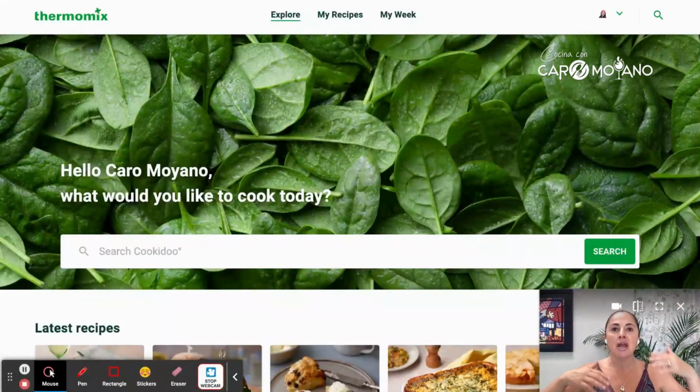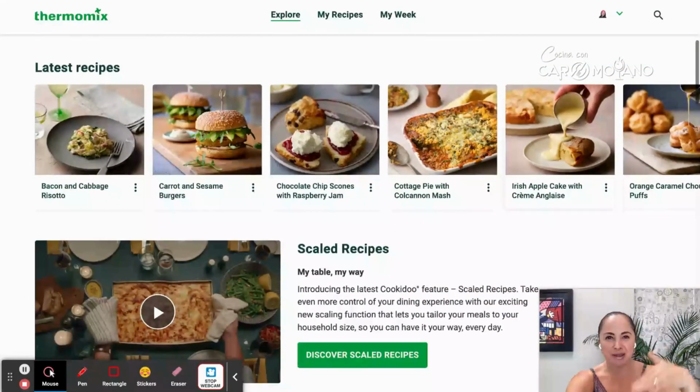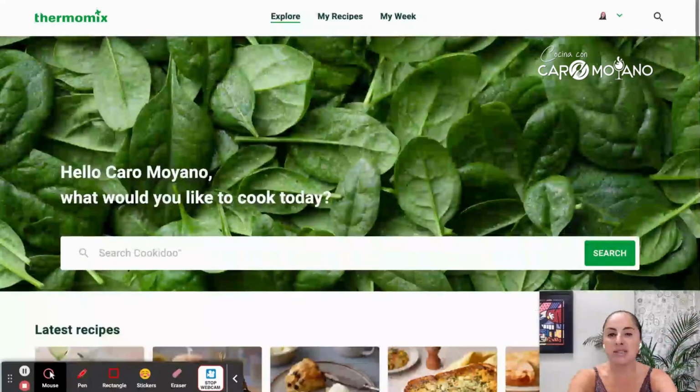I'm going to do it on the computer because it's bigger, but you can also do it on your phone or on your iPad. Please go to cookidoo.international. In this case, it's the one that I use, but you can change it to cookidoo.us according to the country where you are living now. This is the website, and it's updating all the time. It always has new recipes, new modes, new things. So this is very simple.